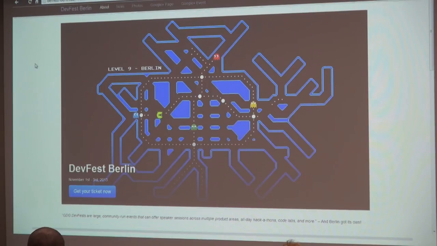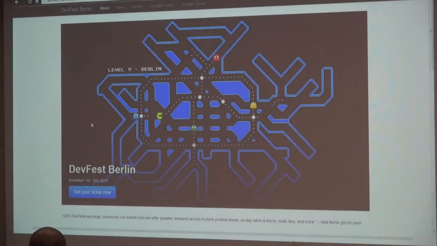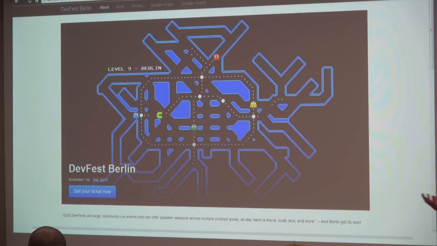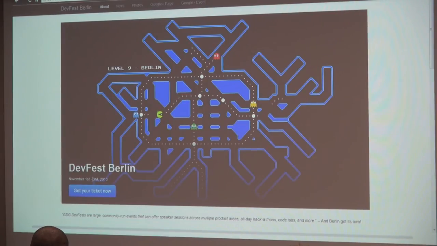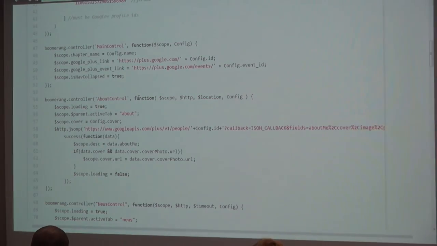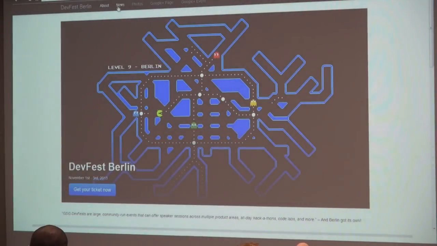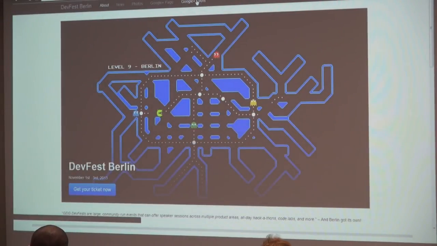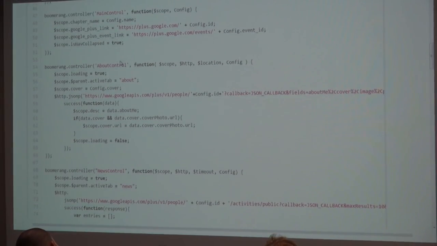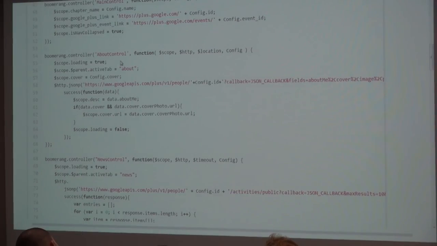So basically, here we have the chapter name. The chapter name is being used here and here. Normally there would be GDG Berlin or something, but I misused it for DevFest. We have some descriptions which are being used from the config. And for example, the G plus links are being constructed and used here in the main navigation. Additionally, we have the about controller that handles part of the site.